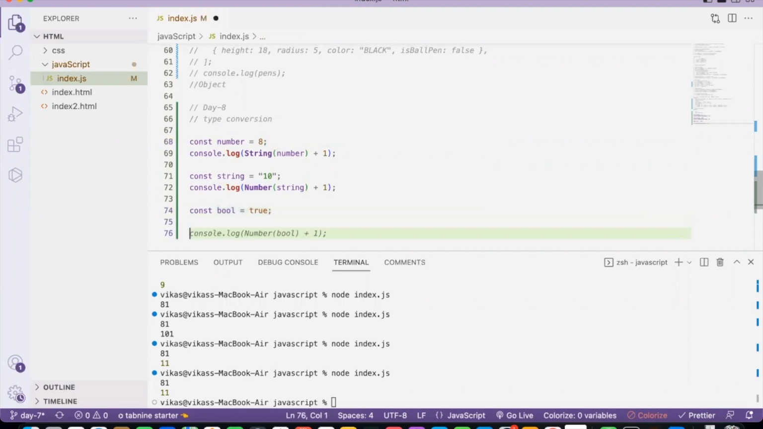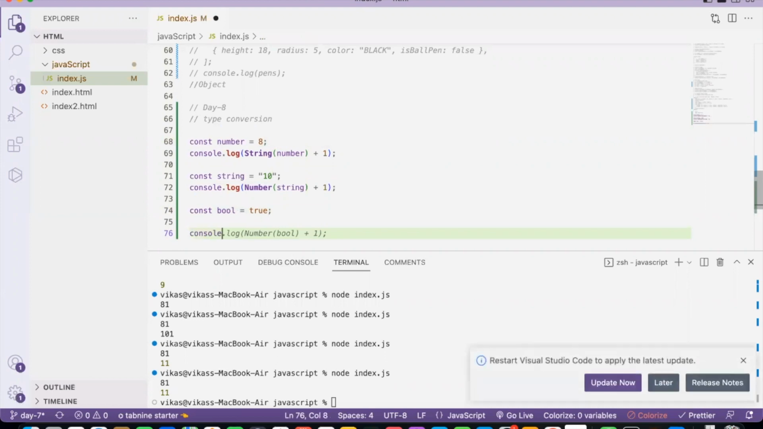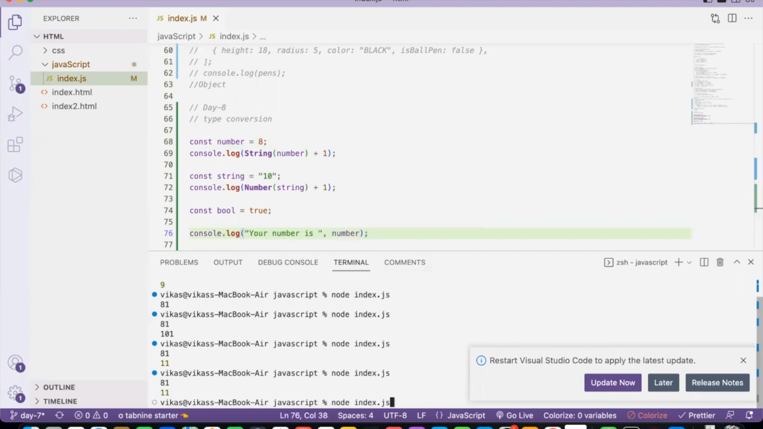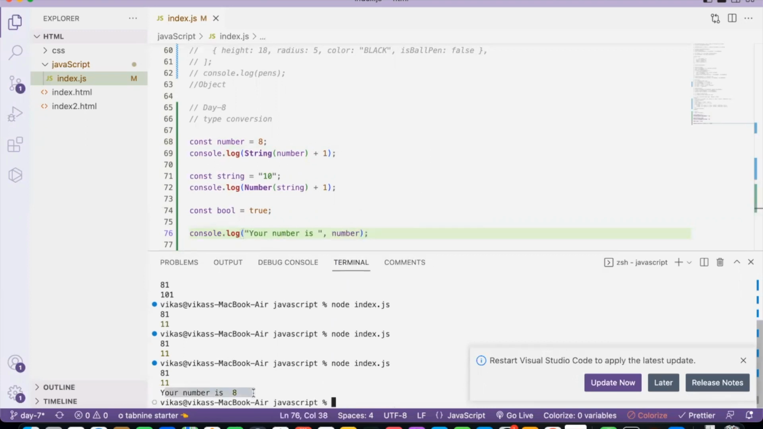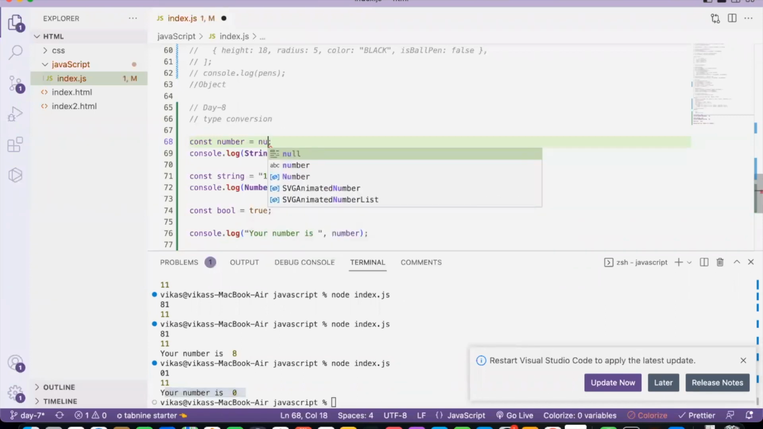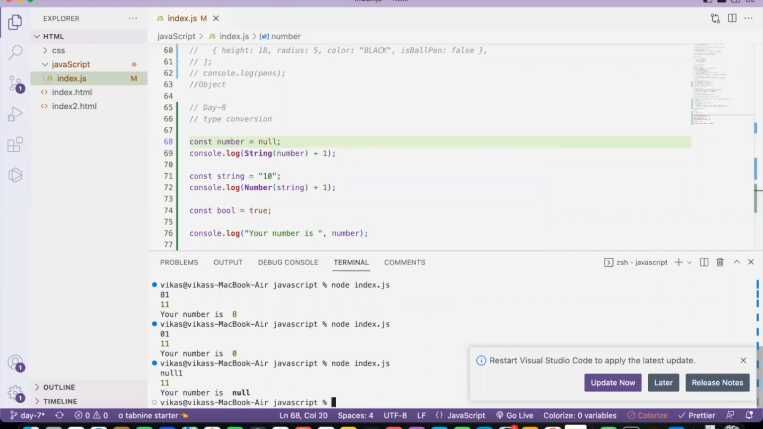Here I will write a console log: console log your number is, and here I will pass this number. Right now, if I execute, I get: your number is 8. Now let's say I define this value as 0. So here your number is 0. In this case, I don't want to show it. Now let's say I have null here. I don't want to execute this: your number is null.